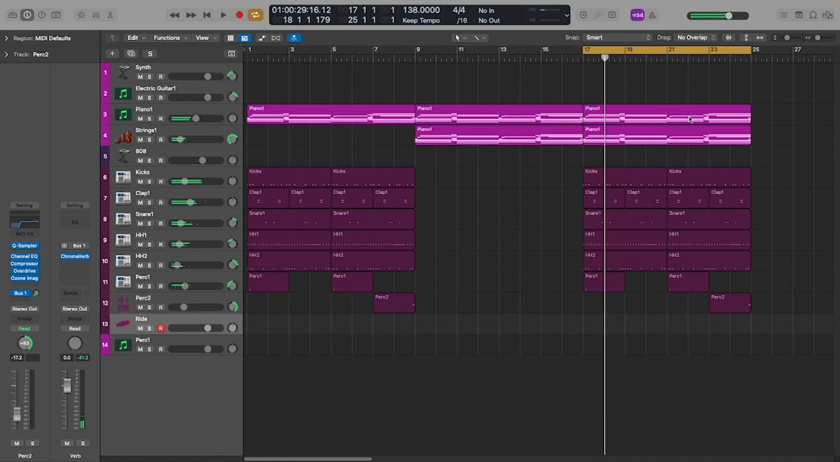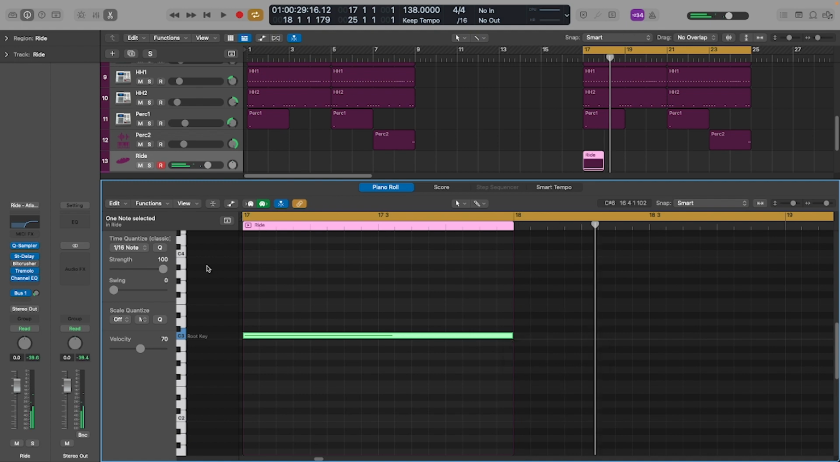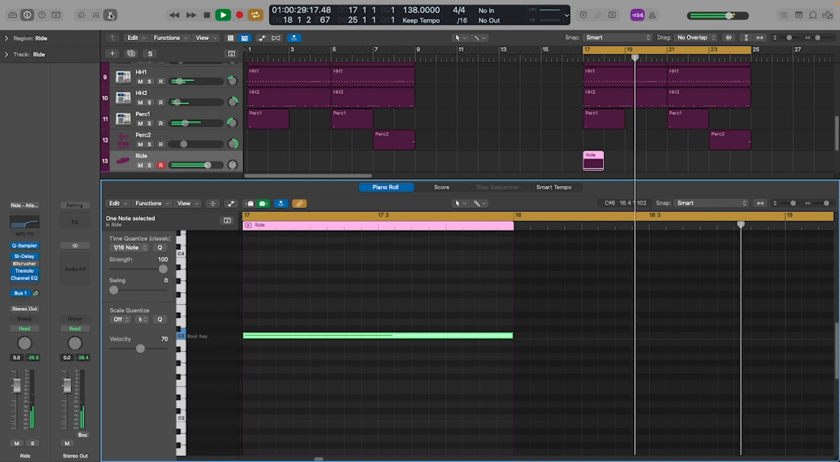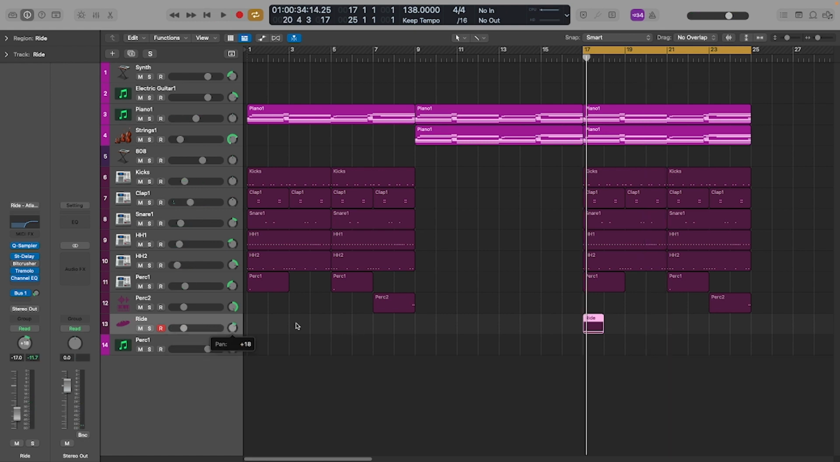Actually, real quick before we get into it, let me add a quick ride. This will be probably mainly just whenever we get into the hook. I'm gonna keep it fairly subtle. Doesn't need to be super loud.